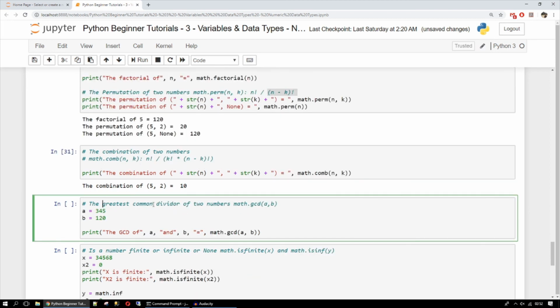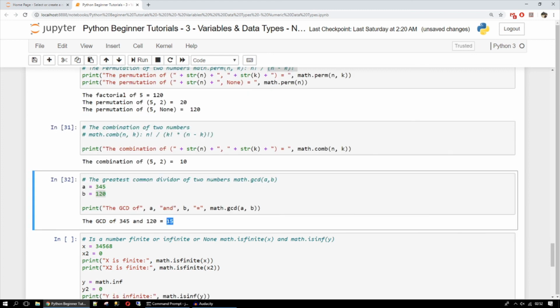Also, greatest common divisor is a function inside the math module. When you use gcd, it will give you the greatest number that divides both of these numbers. So 15 is the greatest number that divides both of these numbers.